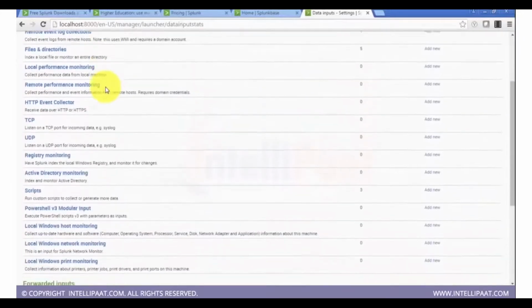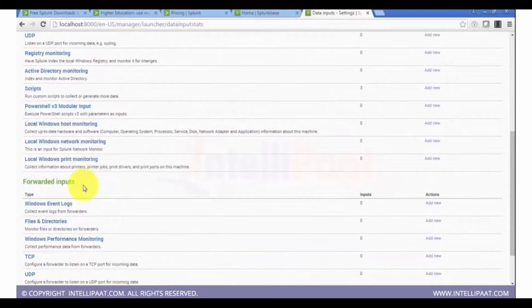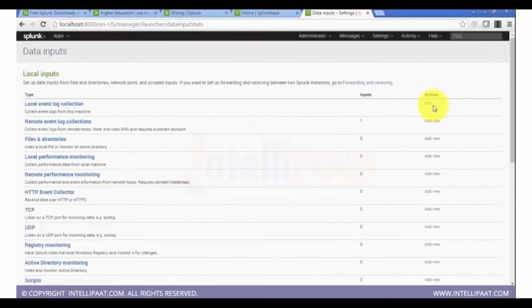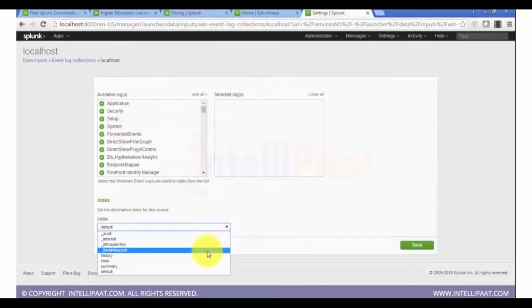Instead of local inputs, we can also have forwarded inputs too. But since we're not using any remote resources, and this is just a standalone machine without access to any remote machine, we'll just be using the local event log collection. So these are the available Windows logs which can be collected and leveraged, and these are the available indexes. We can actually create our own indexes too.